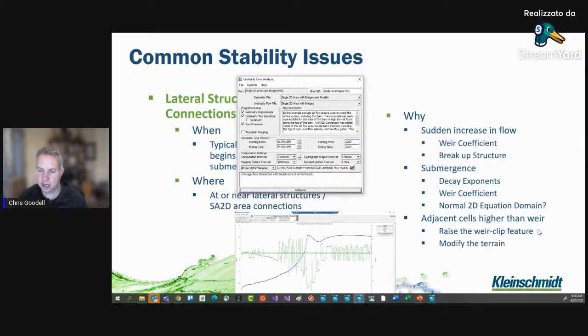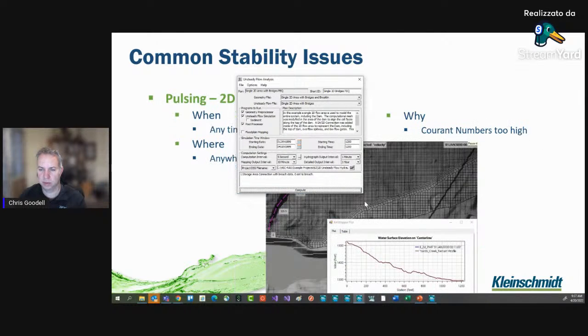Now, this a lot of times doesn't cause an instability, but you will get error messages if your adjacent cells are higher than the weir itself. So these are things you have to fix up. Bottom line is, if you're having trouble with a structure, lateral structure or a bridge, make sure you get into the manual too and read up, because all this stuff is talked about in the manual itself. You just have to go look for it.